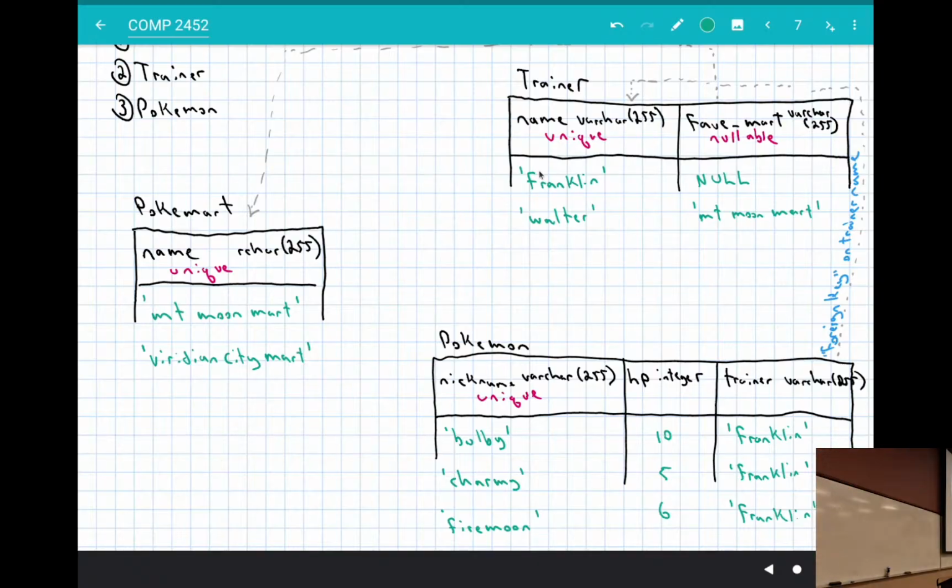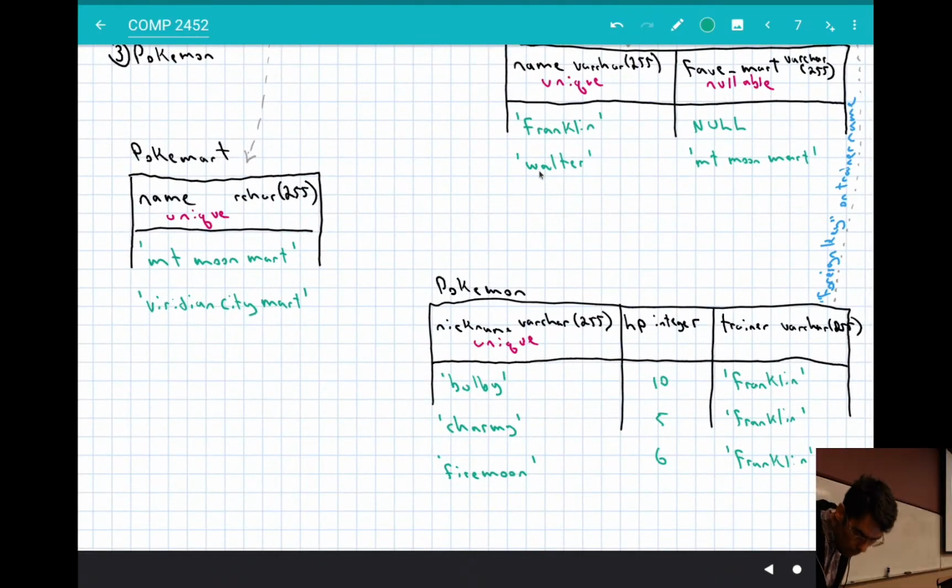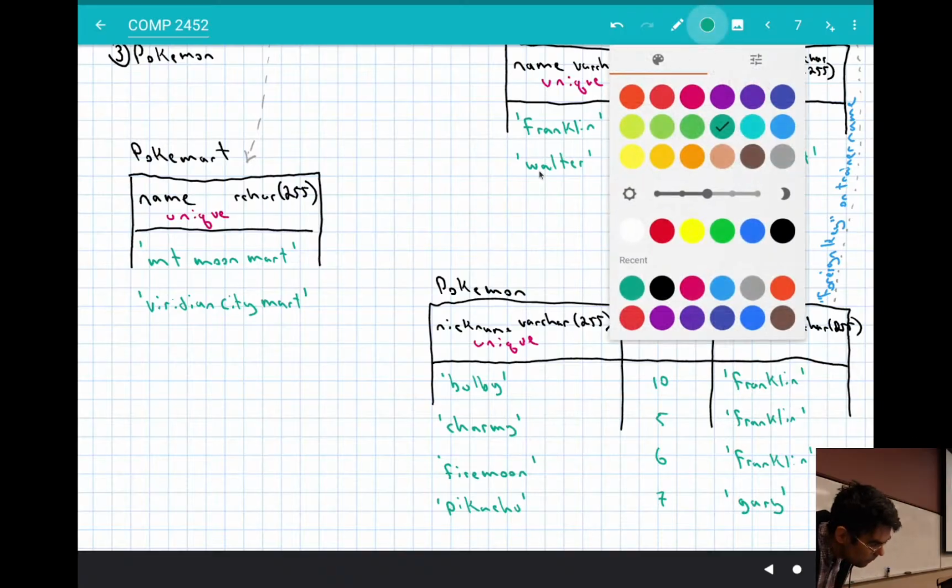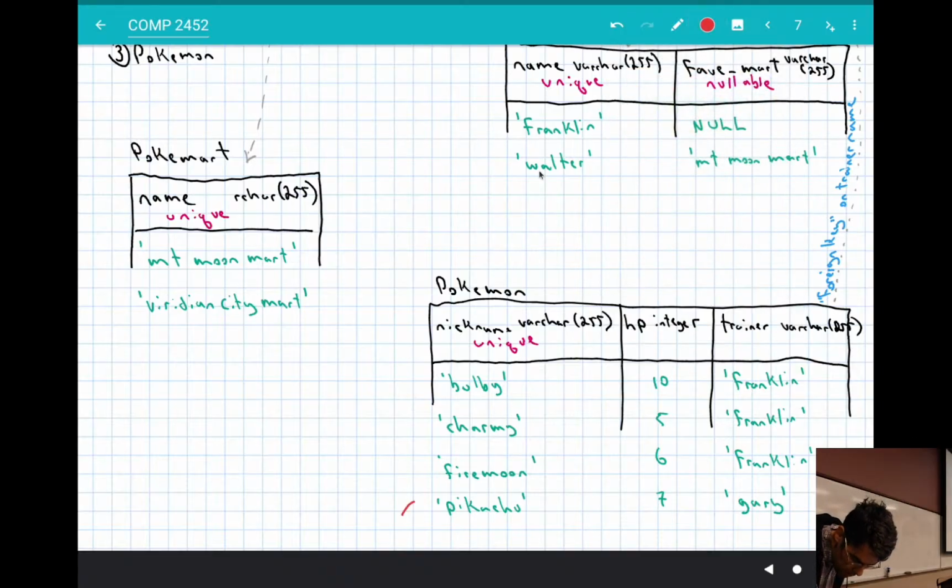It will actually be enforcing that for us. So with the structure that I've got right now, I'm not going to be able to add a row that looks like this. I'm going to put a big red X here. This will not be allowed, because there is no row in the trainers table that has a value for its name of Gary. I cannot add that row to the database.